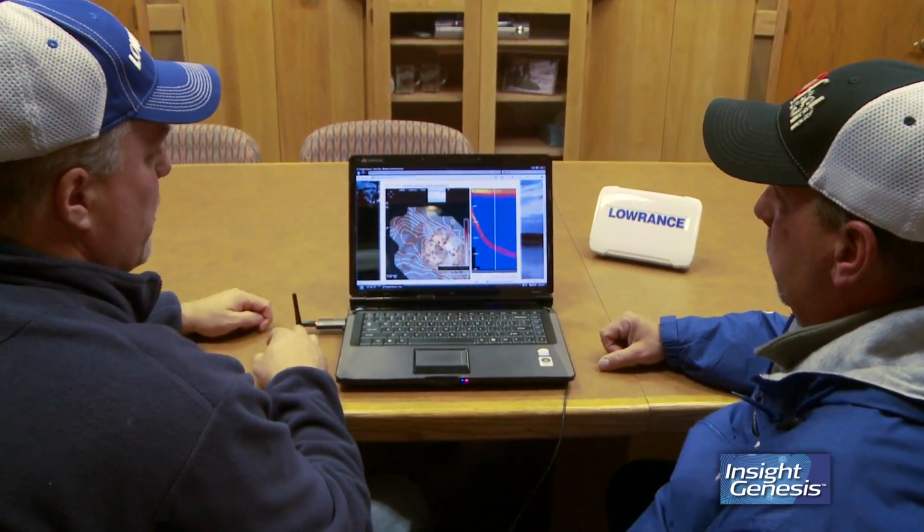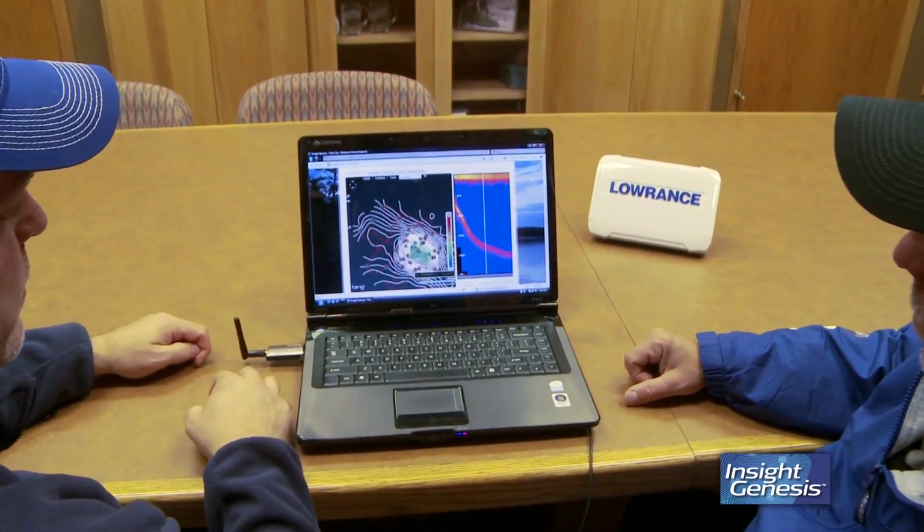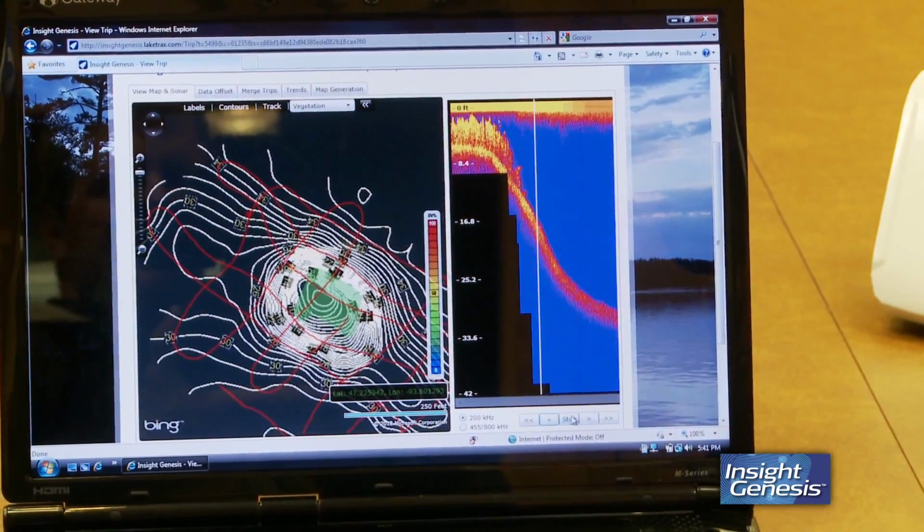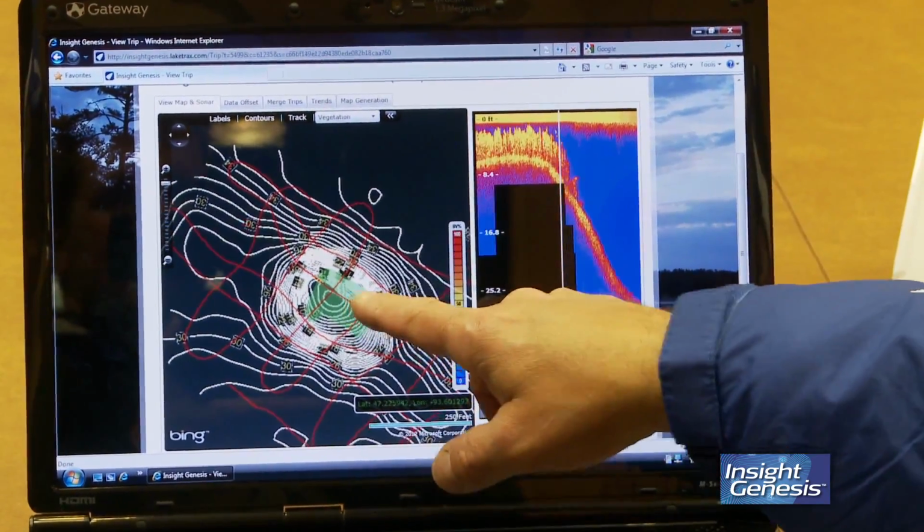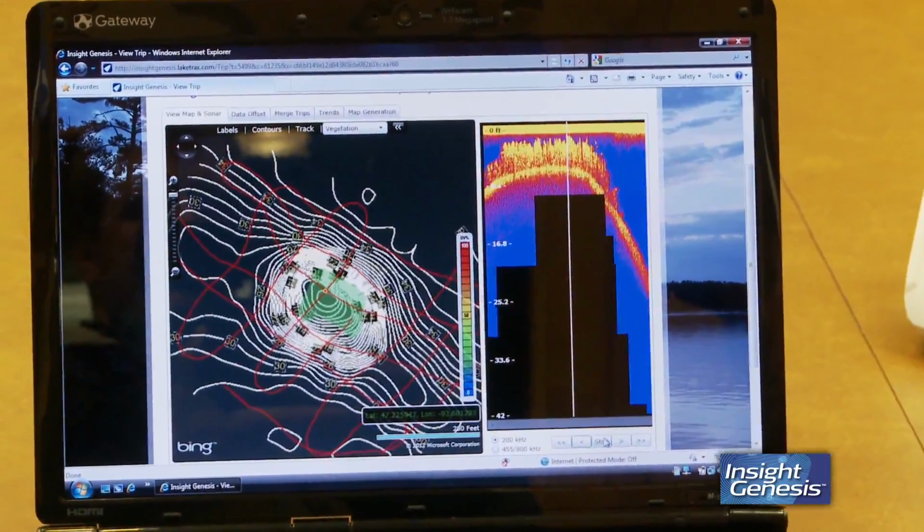Let's go look at the weeds now. Turn on the vegetation layer. And there you go, there's all the weeds. We're coming across, you can see the green weeds on top of the hump.